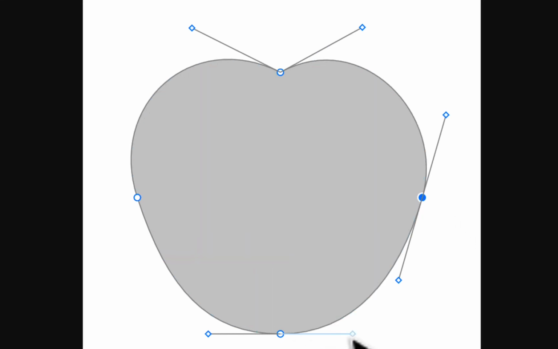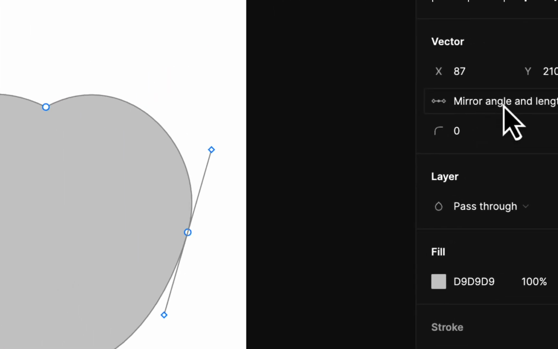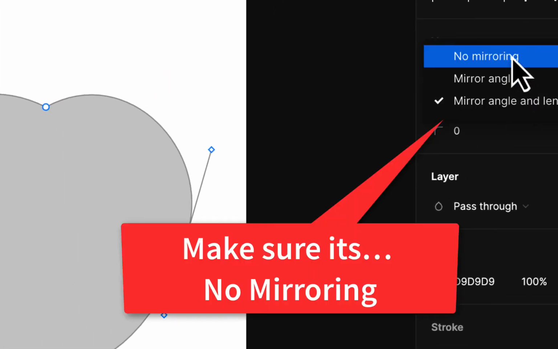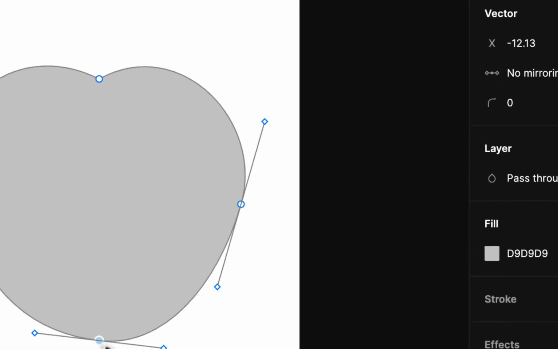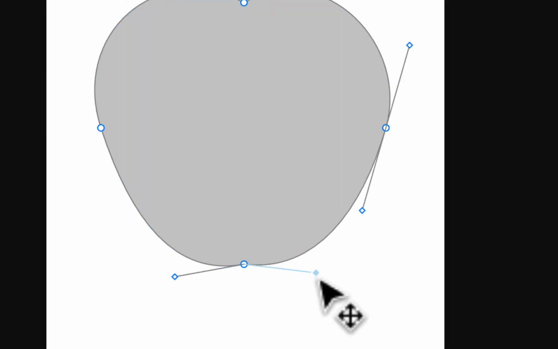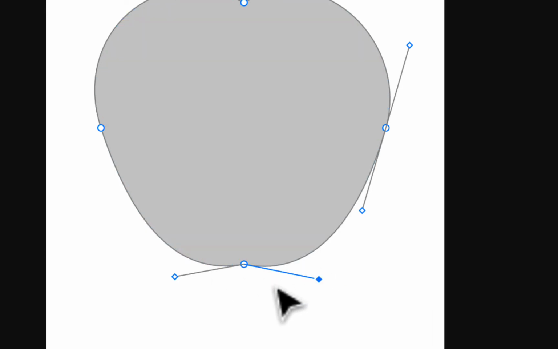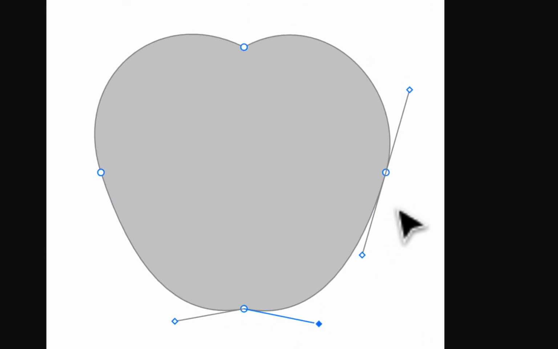Down at the bottom, you could pull this down a little bit. And actually, this one says mirror angle and length. And if you change this to no mirroring, and then go back to it, and click on the point again, then you could pull the other one down, and it'll make like a little divot down there where the bottom of the apple would be. Now, really, it would be kind of more smoother going in, but that's fine like that. That looks like an apple shape.